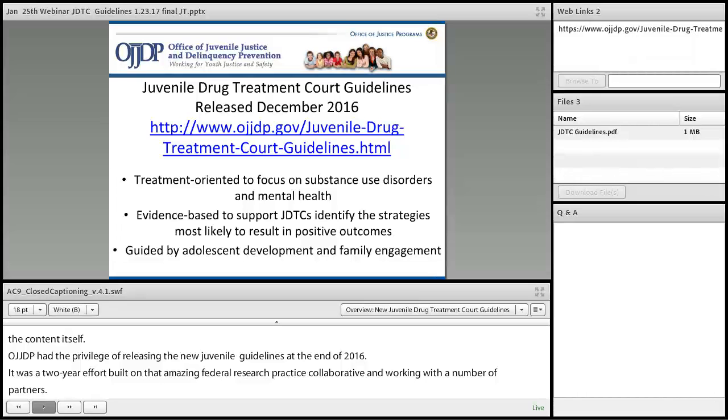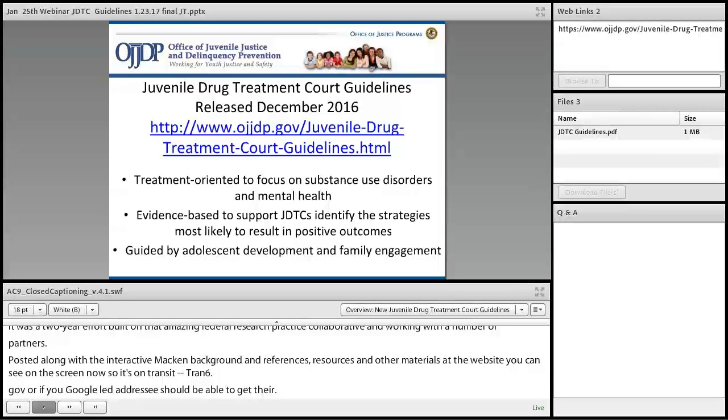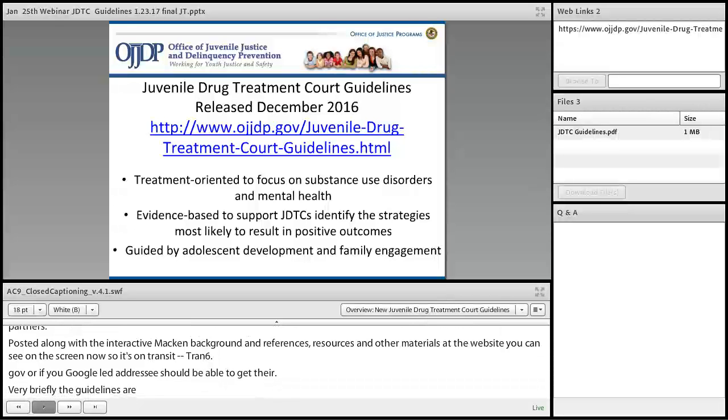Very briefly, the guidelines are treatment-oriented. We think this is reflected in the emphasis on evidence-based treatment throughout the guidelines, as well as identifying a variety of mental health, substance use, and criminogenic needs in the guidelines. But one thing I wanted to highlight that's been important for our office is also in the name.